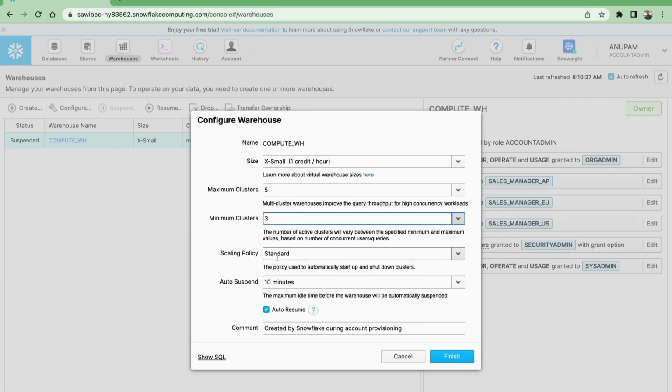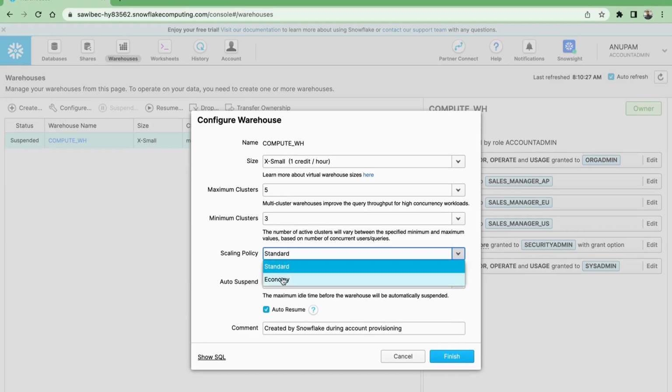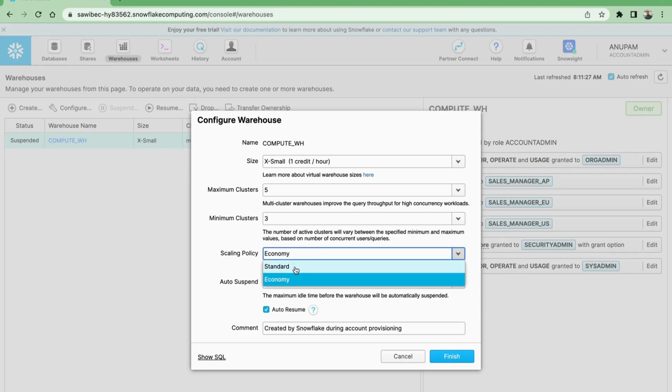The next point is the scaling policy. There are two types of scaling policy. One is standard and one is economy. In economy, Snowflake tries to wait for a particular time before starting another cluster. If the query is not completing within that time and there are more queries in the queue, then it will start one. So it tries to save the credits of Snowflake. But in the standard scaling policy, as soon as a new query comes and there is no space on the current warehouse, it will start another cluster of it.